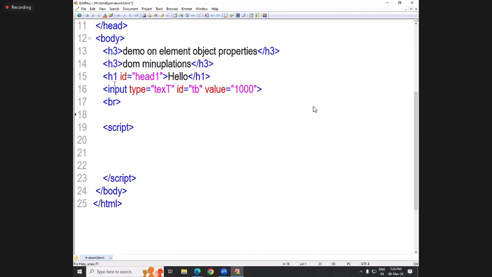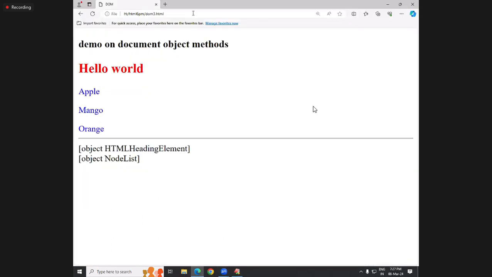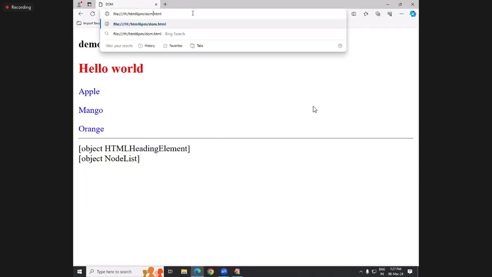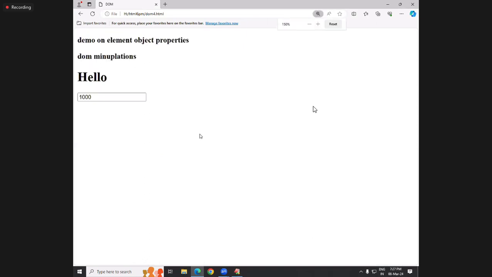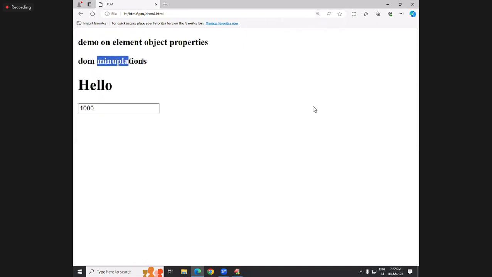So, two tags ready. One parent tag, one input element. H1 is the parent tag, text box is the input element. The H1 tag ID is head1, the text box ID is TB. The H1 tag data is hello, and the text box data is 1000. Two tags are ready, but now I want to perform manipulations.